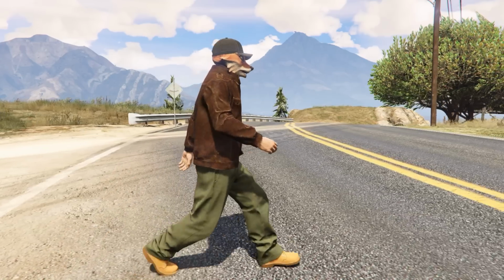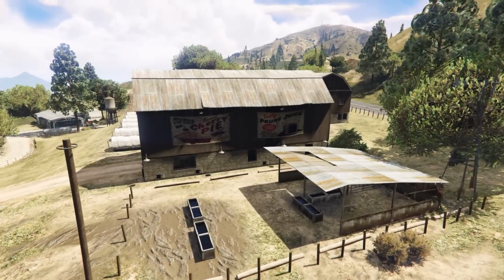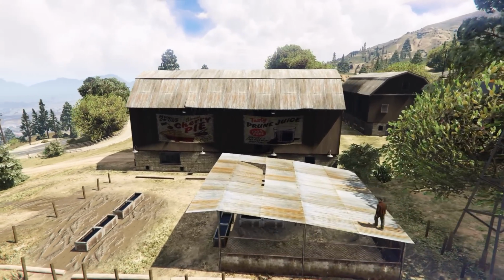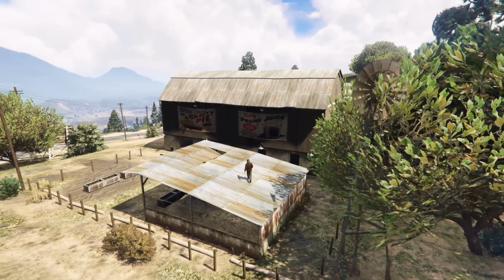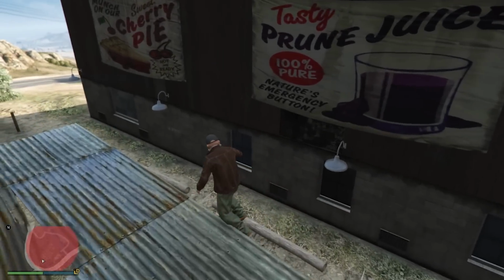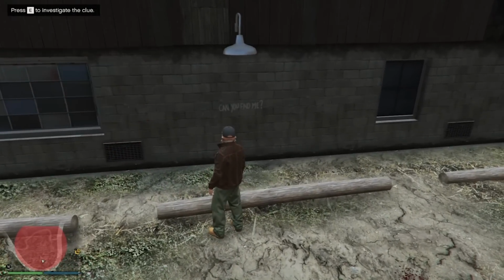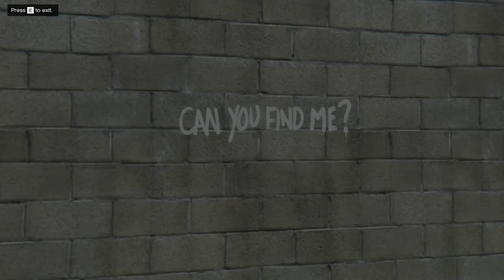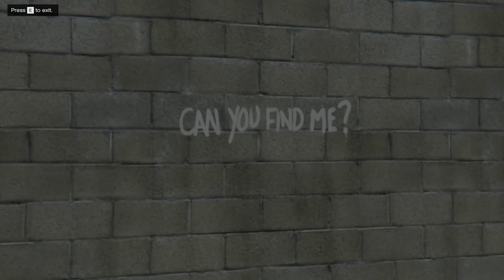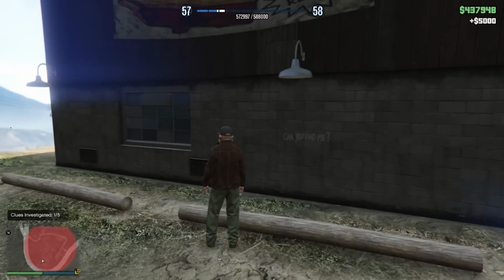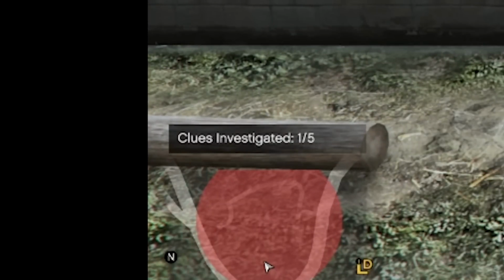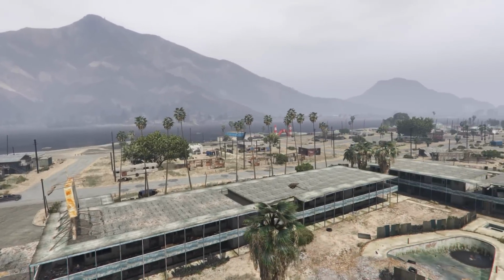If we jump over to GTA Online and head over to this big brick building, nothing looks particularly suspicious at first. But if we take a closer look, can you find me? This is the exact same texture as the writing inside the submarine. But this time, we can inspect the clue, and we are told that we've discovered 1 out of 5 clues. The other 5 are hidden around Blaine County.